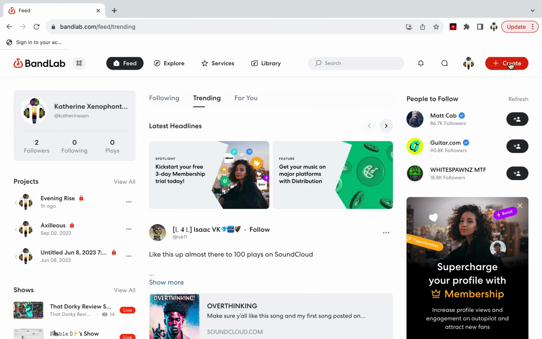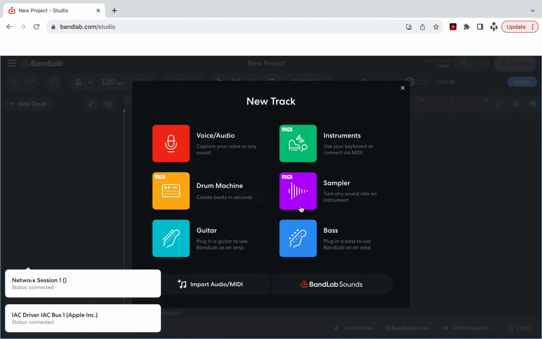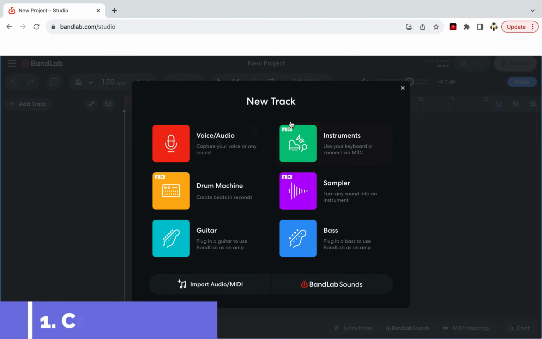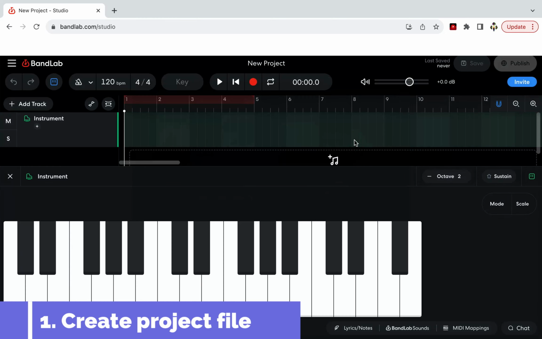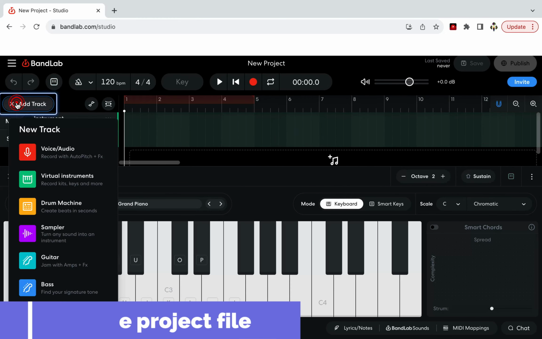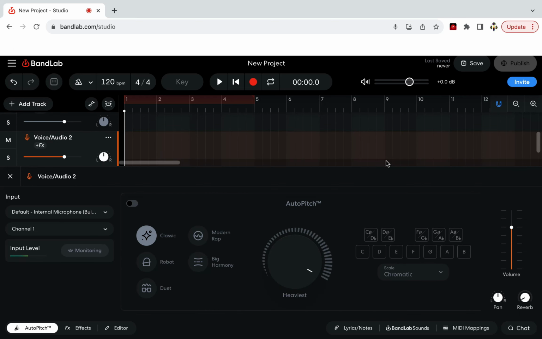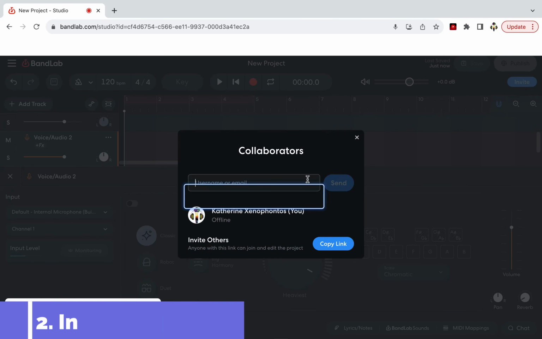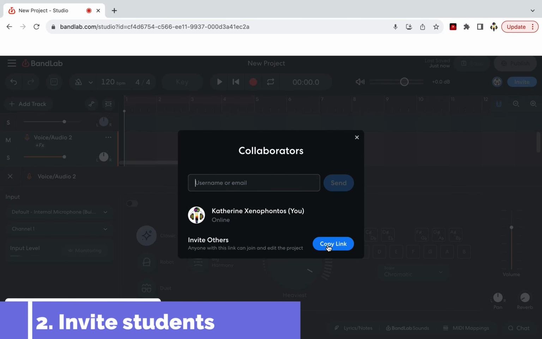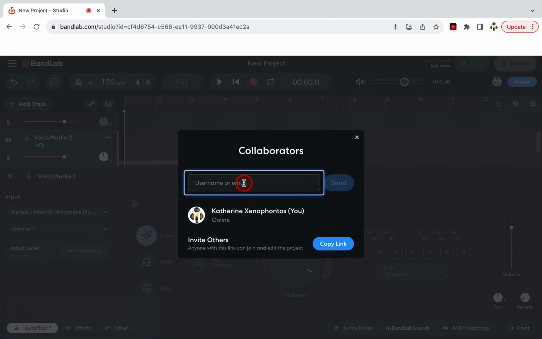We're going to move to create a new project. When we open Bandlab, it asks to create the tracks, so I will create an instrument track first. I will add one or two vocal tracks so that they're ready to use. I will then click on invite in order to copy the link to invite the students to the project, or if I have the student email or username, I can add the students one by one and invite them to the project.